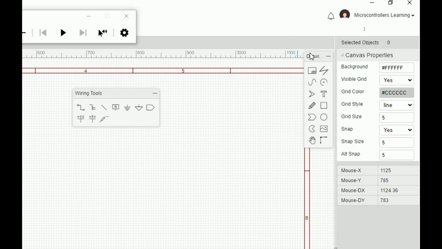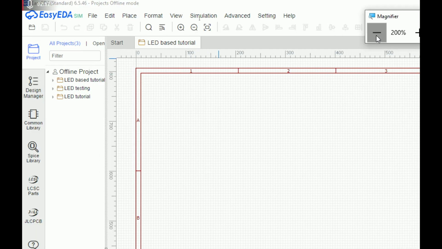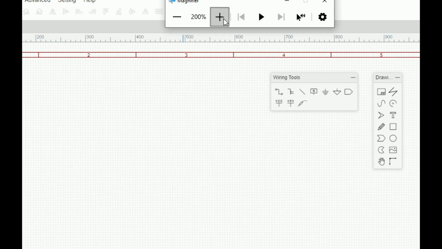That will be used to wire. There is a drawing tool to make squares and circles for the schematic, and on the right side you have the properties for the components. Now on the left side, first we need to make a simple circuit using an LED.